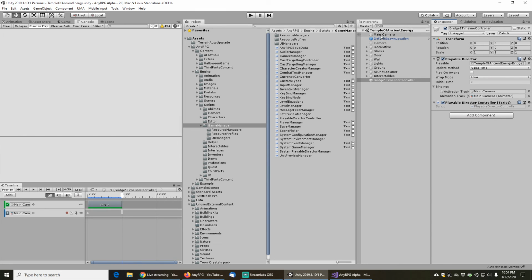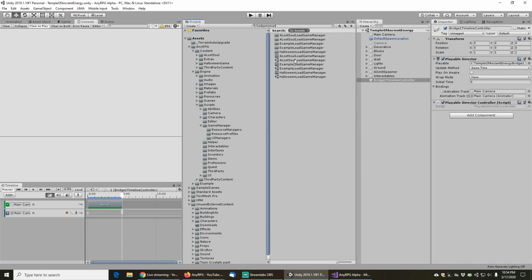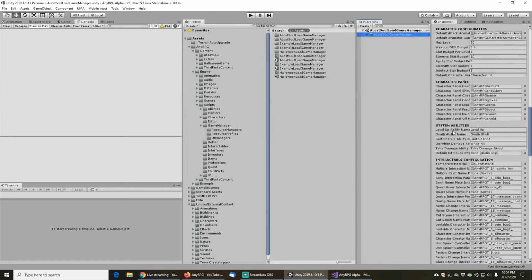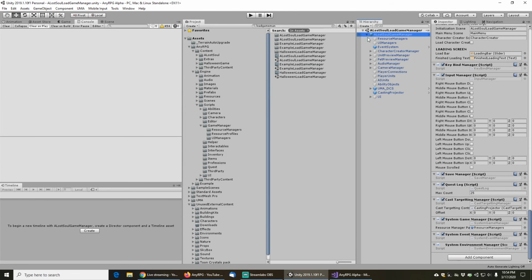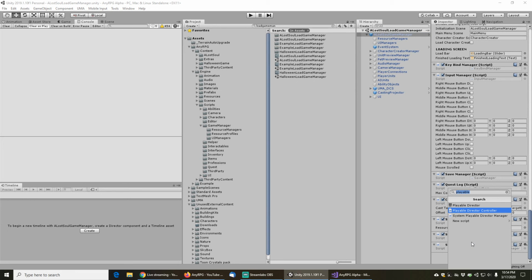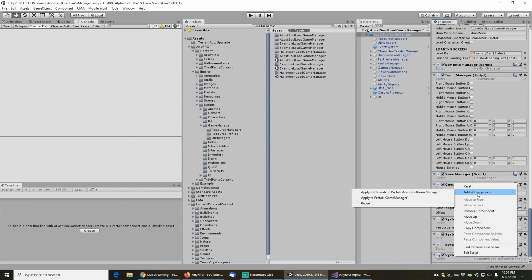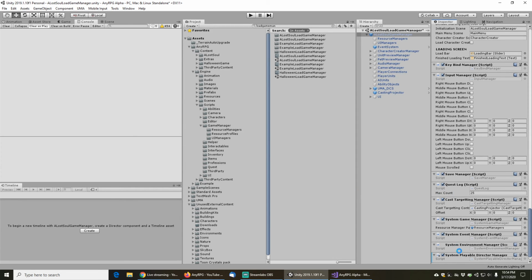now we want to go to the game manager. So we'll load up the game manager. And let's see where's the best place to put this. I think it's actually fine just to have it here, right at the base level of the game manager. So we're going to add the system playable director manager. Then we're going to apply that as an override. Whoops, no. Shoot. That's not what I wanted to do.